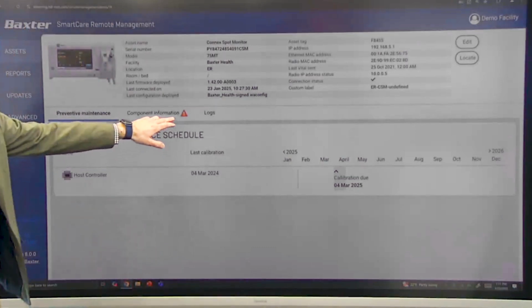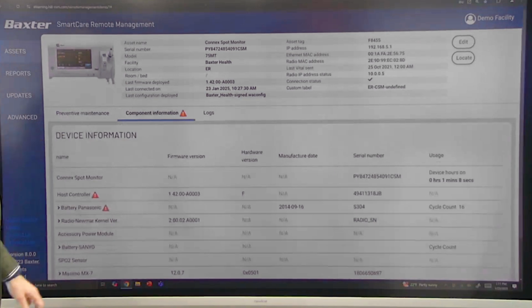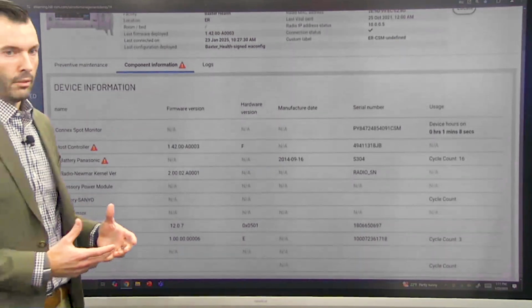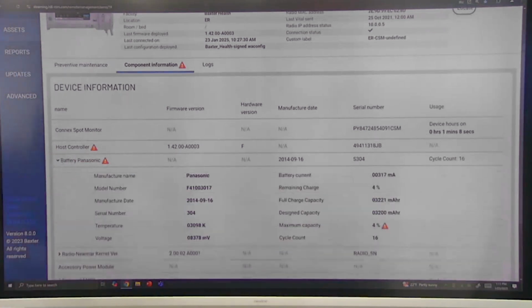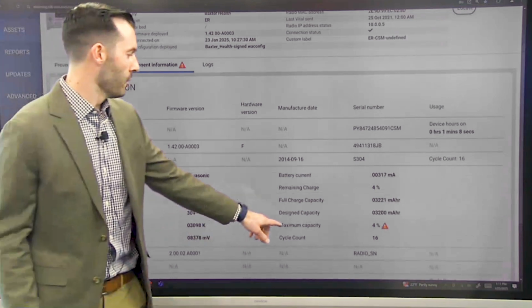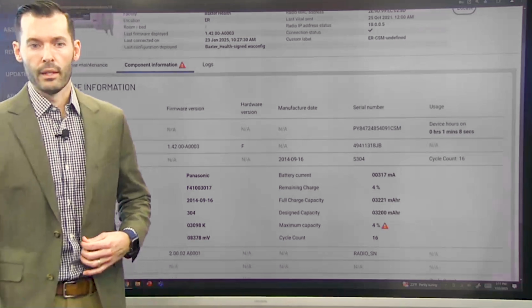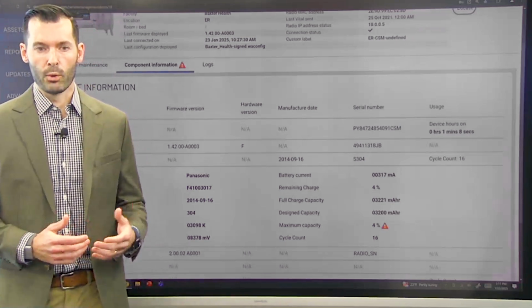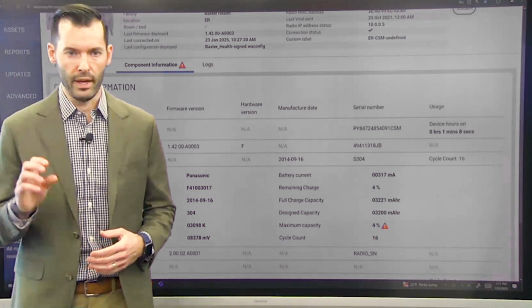Then you'll notice that status icon again here in the component information tab, which we'll click into. And again, this gives you even more granular information. For this status icon, you can see that it's flagged because of the battery. We're going to click that. The reason it's flagged is because the maximum capacity of this battery is only 4%. That would indicate that it's definitely time to replace that battery, and doing so proactively even before it gets to that low percentage. Anything under 30% is when that icon shows up.